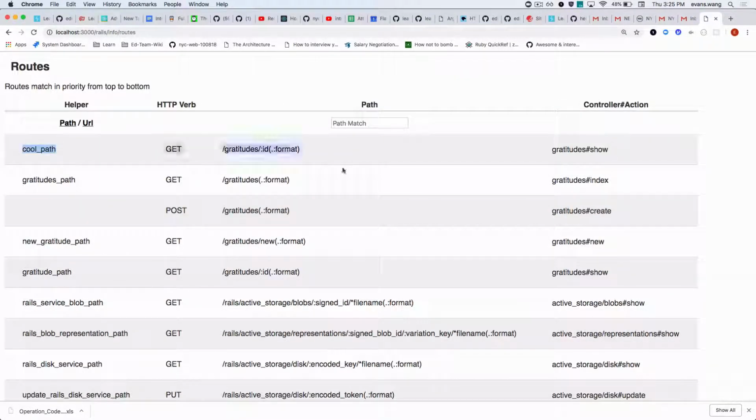I have the cool path, right? And it goes to show. But wait, I also have the gratitude path, and it goes to show. Now I have both. Why would you have both?